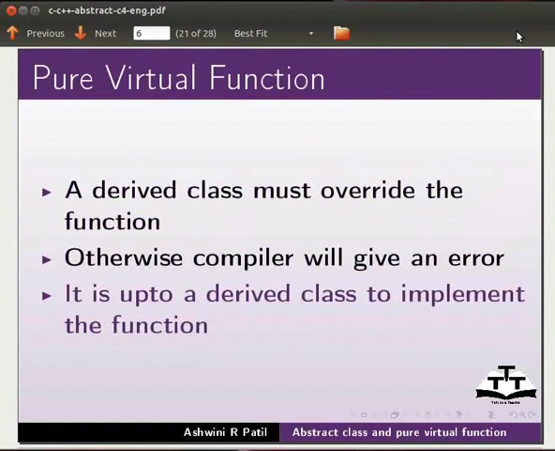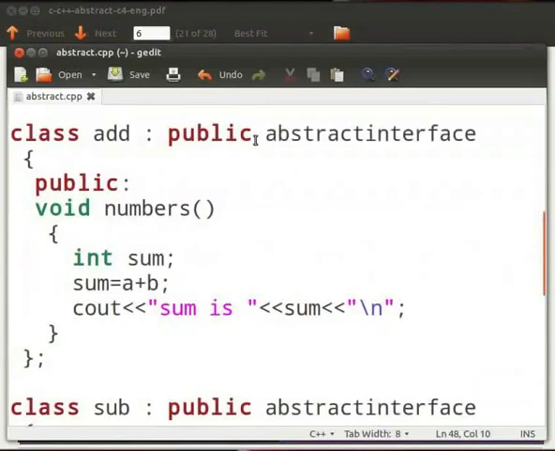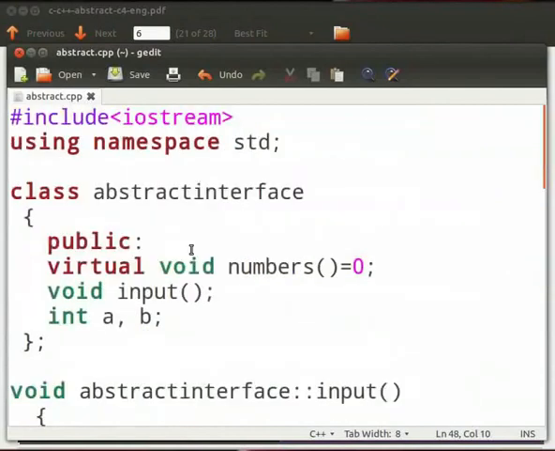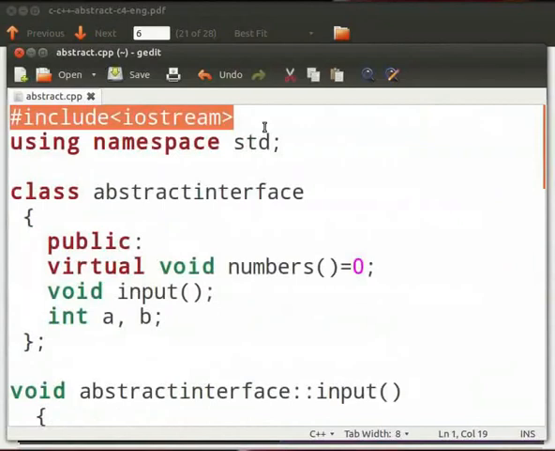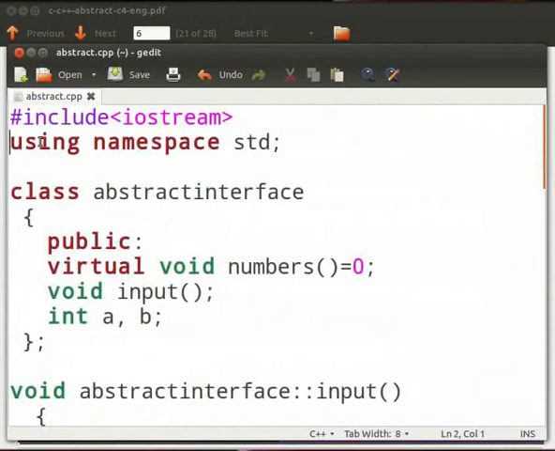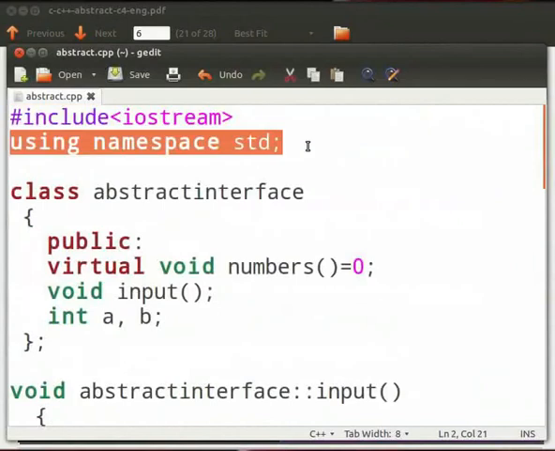Let us look at an example. I have already typed the code on the editor. I will open it. Note that our file name is abstract.cpp. This example involves addition and subtraction of two numbers. Let us go through the code. This is our header file as iostream. Here we are using the std namespace.